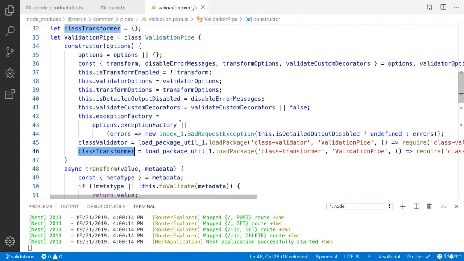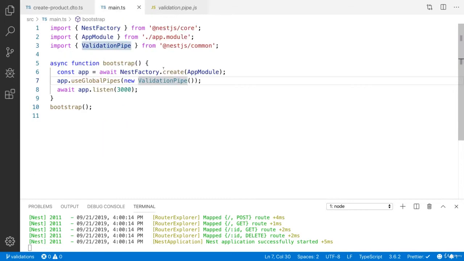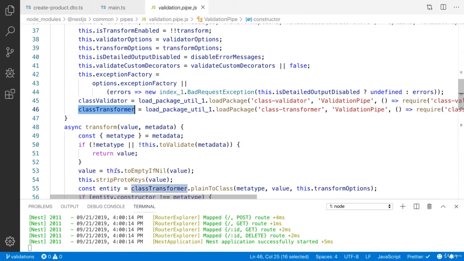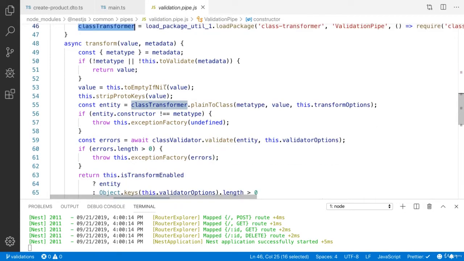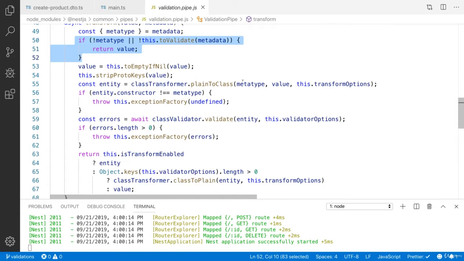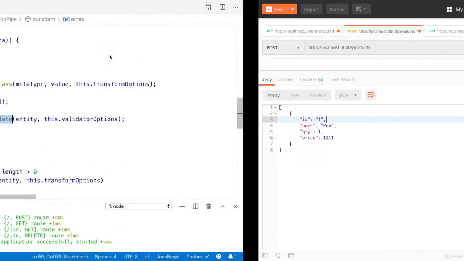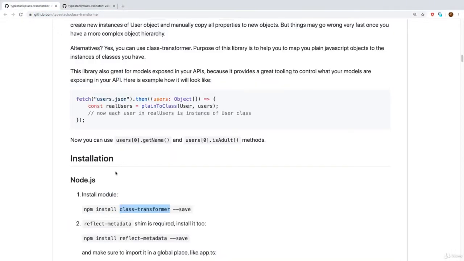When you try to run that, when it calls validation pipe, this transform method will be called, and I will get the value object here. Here you will get the metadata. They are trying to validate. They are trying to convert the plain object literal into the entity. Then they are using the class validator validate method. You can see that we have the validate method here.